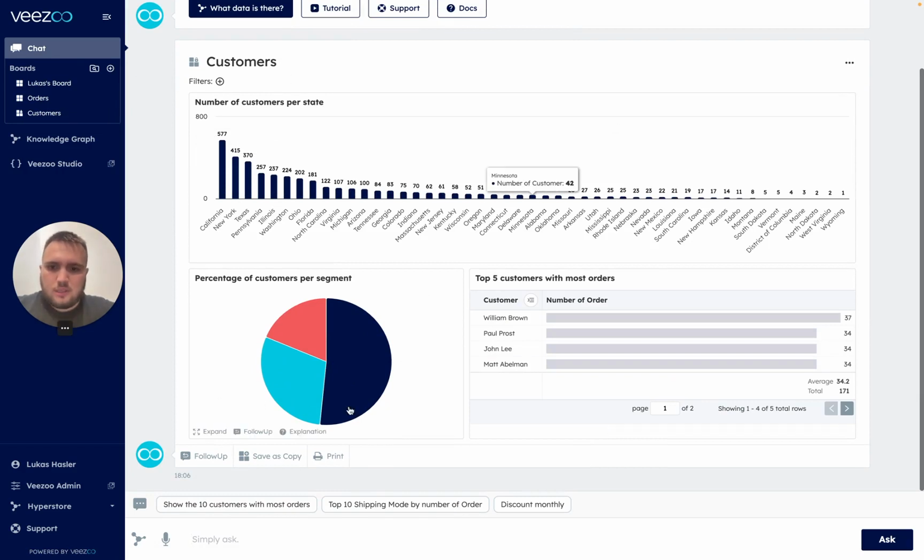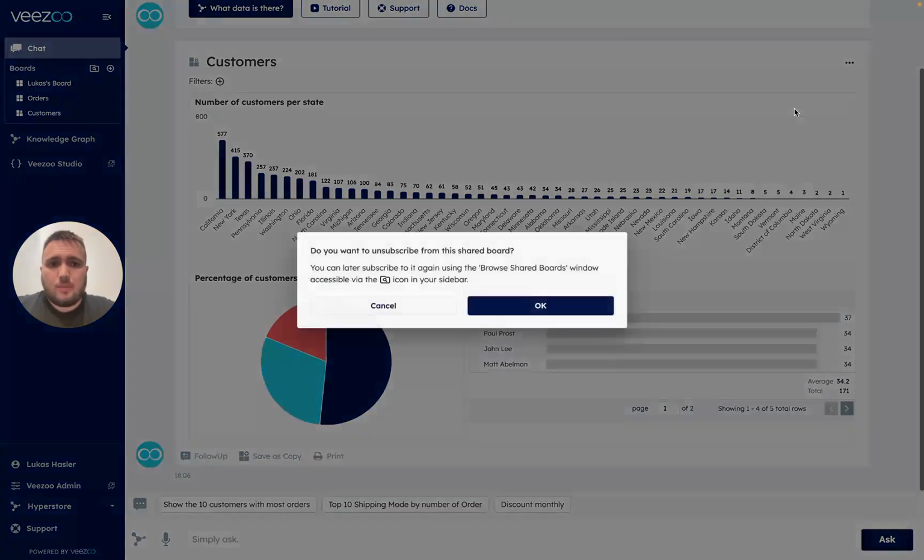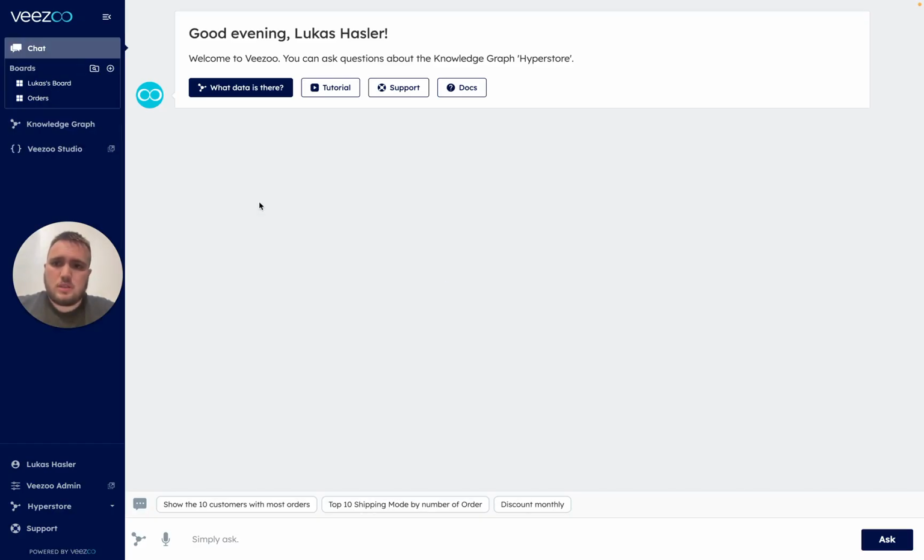Now, as you can see here, the board cannot be edited by Lucas, and that's because he's not the owner of the board. But by pressing on these 3 dots here, you can create a copy, and then he could edit that copy. He can also unsubscribe from the board, and now it no longer shows up here.